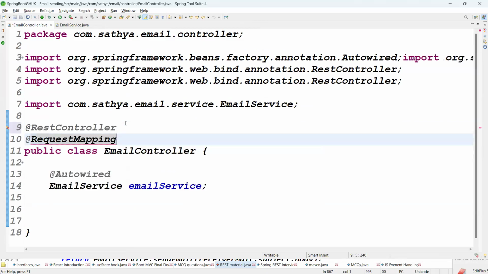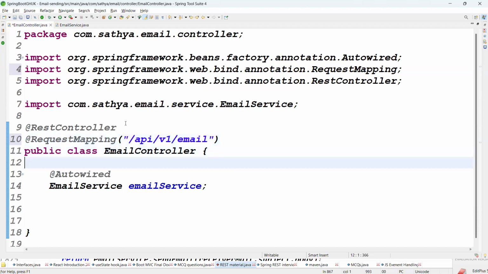And if you want any common URL, how to make the common URL? Request mapping. Request mapping, something like email slash. Otherwise, okay, let me leave it as empty. Email slash. Tell me guys, API slash v1 slash email. API slash v1 slash whatever email. Like that you can make the URL here.